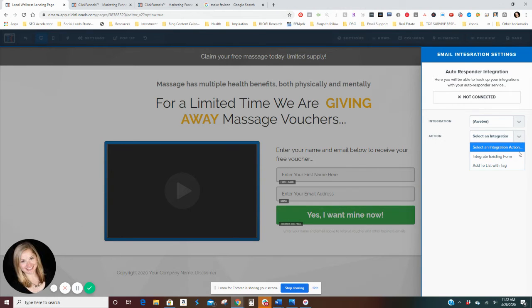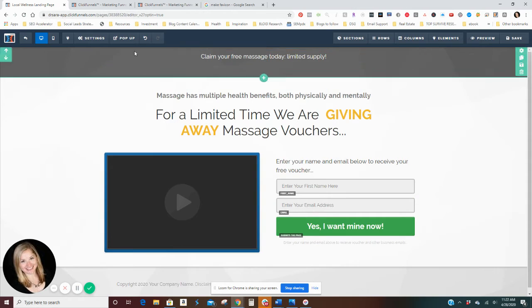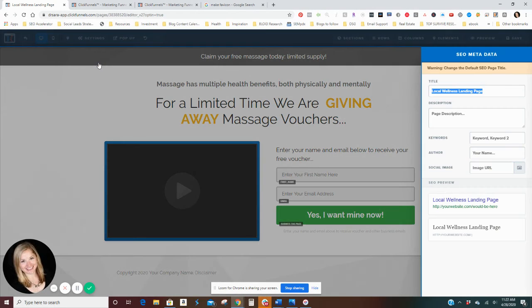So for example, if I wanted to integrate an existing list, here it lets me pull up the ones that I already have going. It's a little trick there. And then for SEO metadata, there's certainly no downside to optimizing here, plugging in some keywords: Vancouver, Washington, massage therapist, what are people searching for? This is just another place to be strengthening your backlinks and things online.